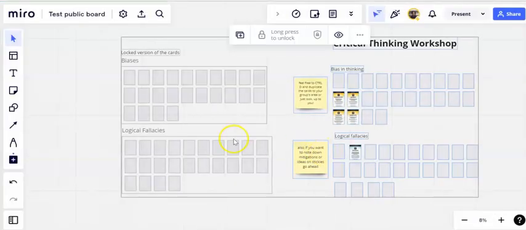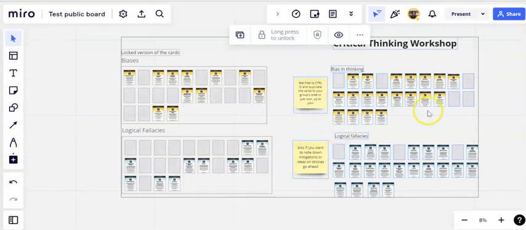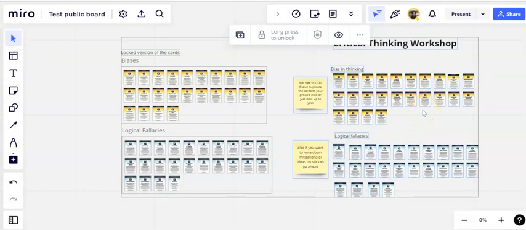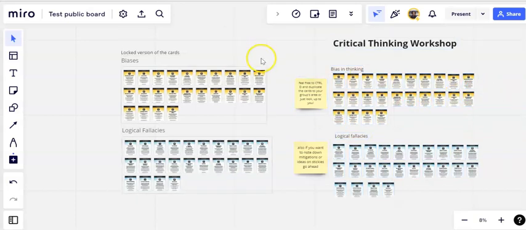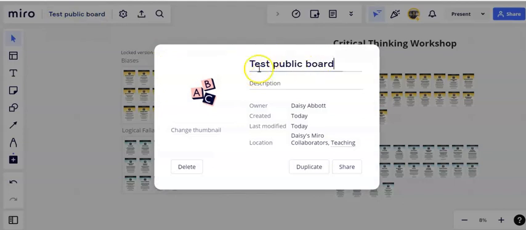It loads, and there's all the stuff. So this is a completely different instantiation of the same content. Then what I'm going to do is go up here, and I've given it a name already. What you'd want to do if it's public facing is give this a description so that the people seeing it know what they're looking at. So I would just write something like Critical Thinking Workshop Cards.